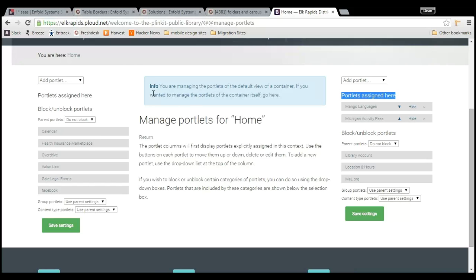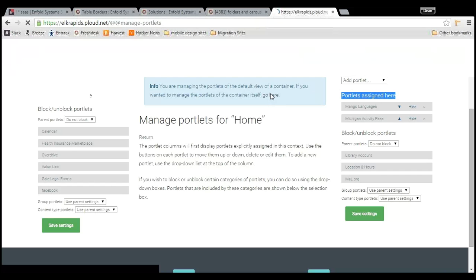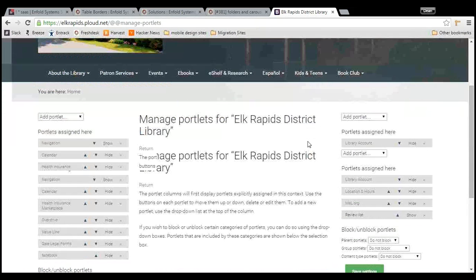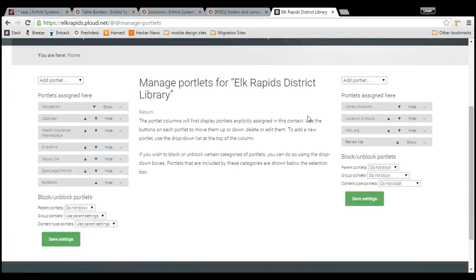And so there's this info message right here that says, if you wanted to manage the portlets of the container itself, go here. It's kind of hard to see because this is blue and this hyperlink is the same color. But this is a link that you can go to. And when you go here, you're not going to see the ones that you just created because they were created on the page as opposed to the folder.